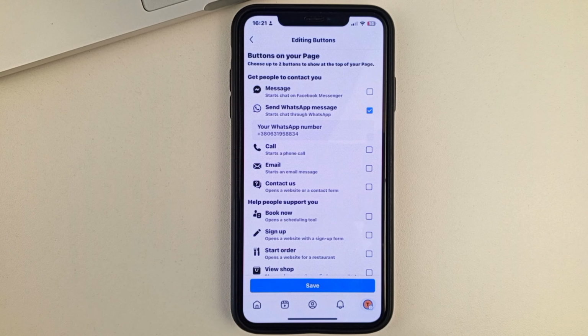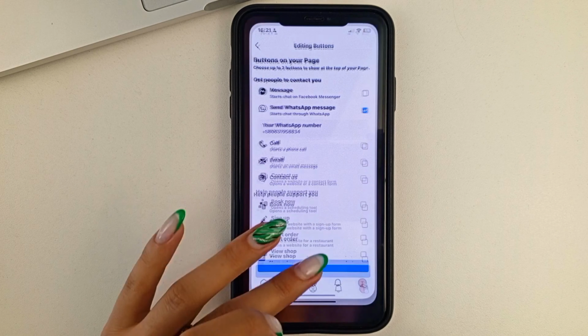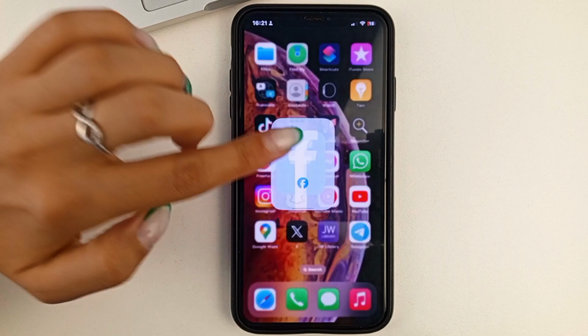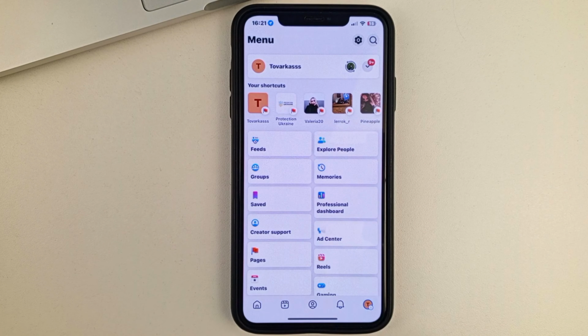And let's get started. So friends, I want to show you the whole process from the very beginning. First of all, please open up your Facebook page. You can easily switch between your accounts and pages. To do that, you'll just need to go down on the bottom right to the menu section.